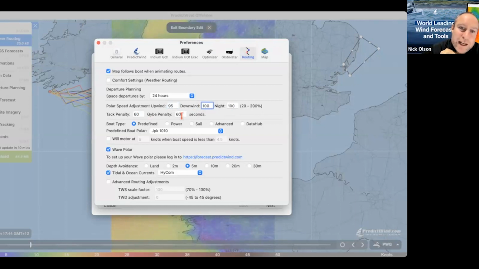We do have a tack and jibe penalty in here. And so if you think the route is putting in too many tacks, you can actually move that up a bit, and it will give you fewer tacks and fewer jibes. Generally, it's pretty good around that 60-second period that I've got set in there.